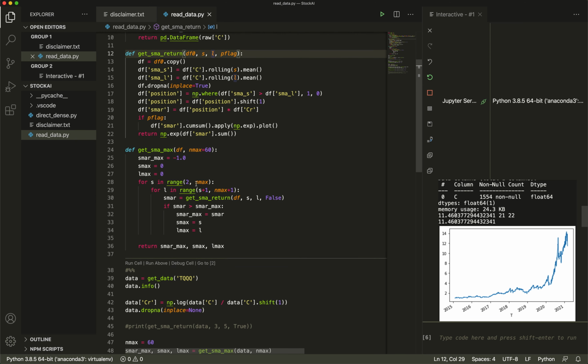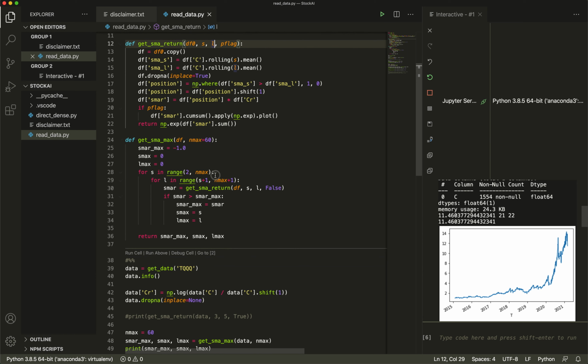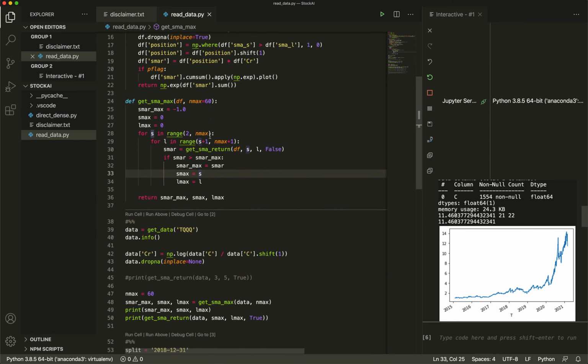And then this function called def get SMA max. This function is basically our training algorithm, right? We were pretty much going through all possible choices for the S and L, these two parameters, and then try to find the one that actually gives us the maximum return. And we did some experiments, right?